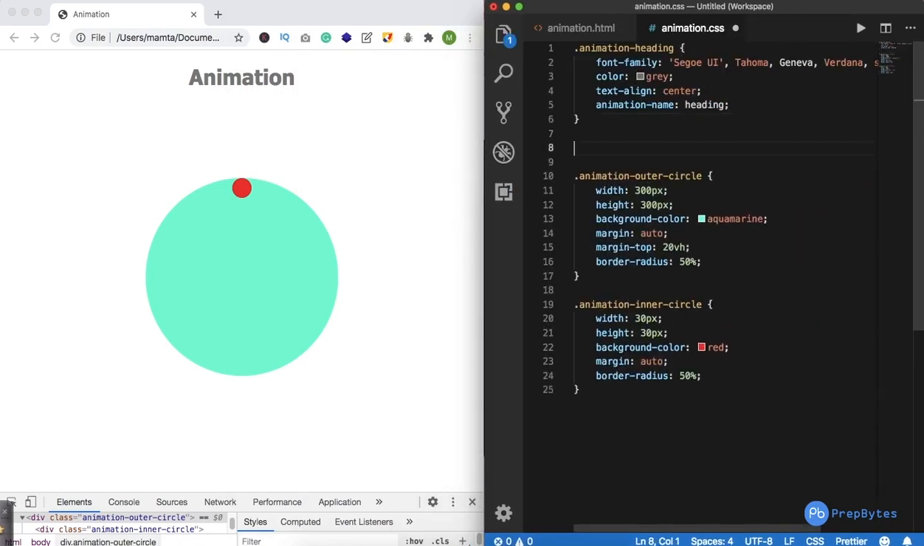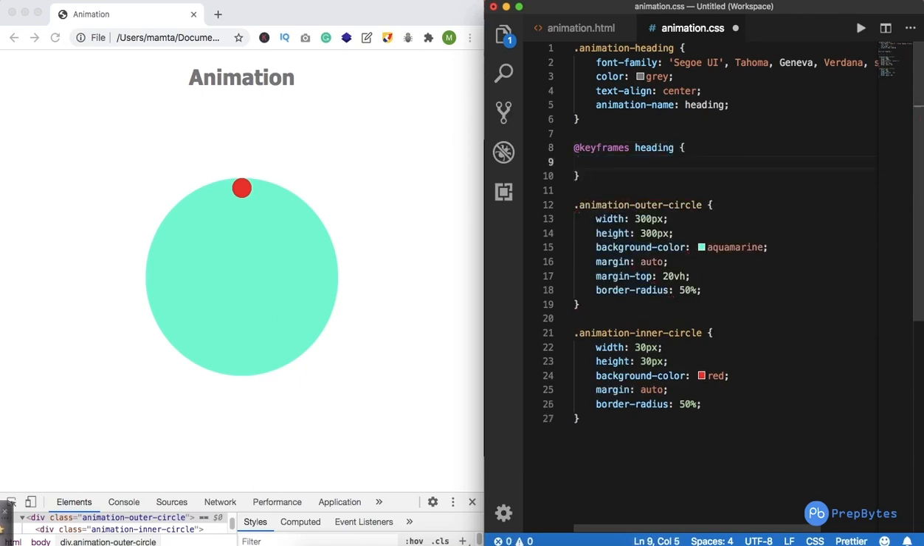For that I'll put keyframes. This is the keyword for animation. Keyframes is a keyword, not something that I am making up. Then we'll put the name heading, and then we will define the animation. In an animation you have progress, like right now nothing is happening. What happens after some time, we generally give in percentage. Let's say when we start, what will happen after 10% of the animation is complete, what will happen after 20%, 100%. Here I'll go for 100% directly, and then we will have a curly bracket.